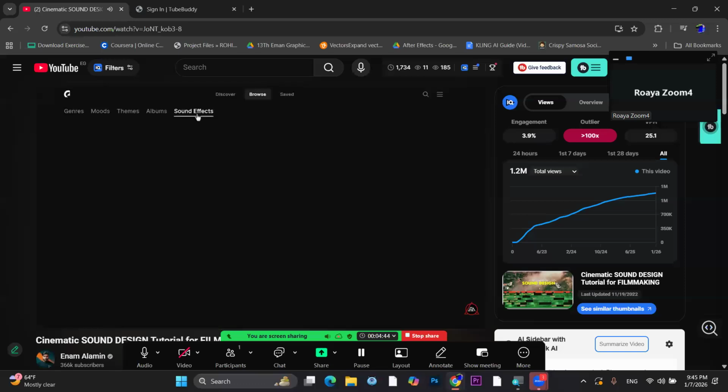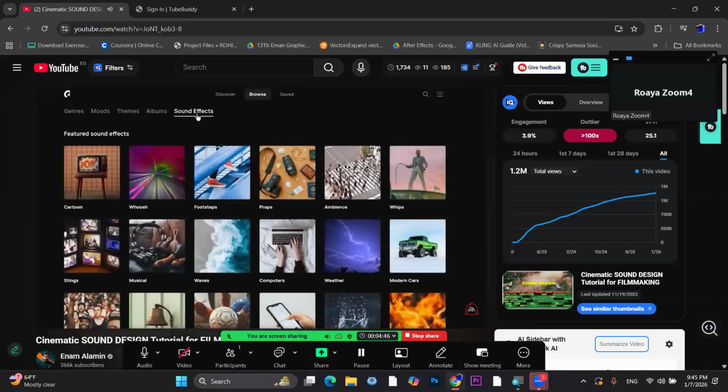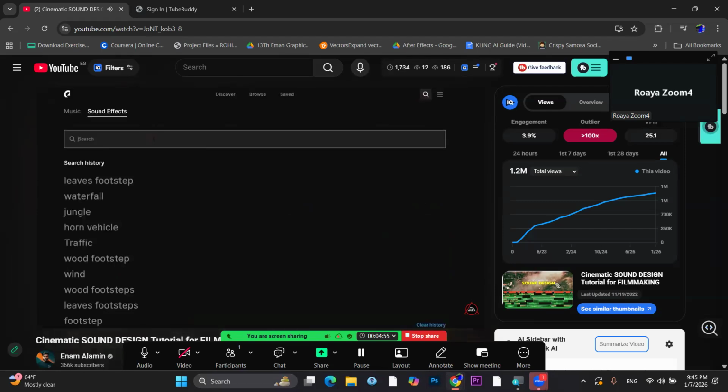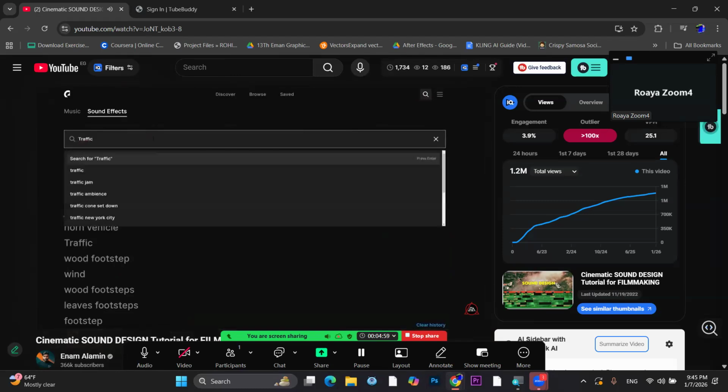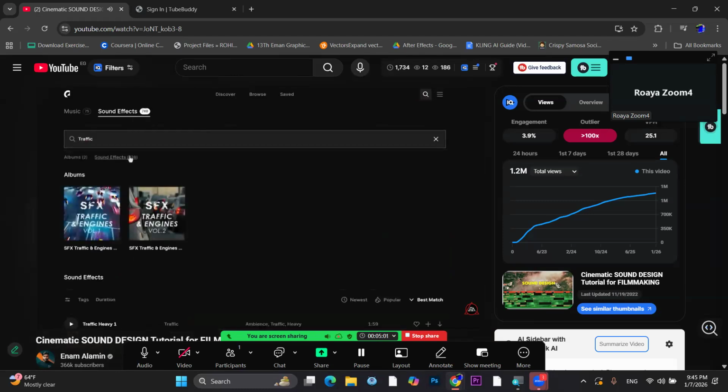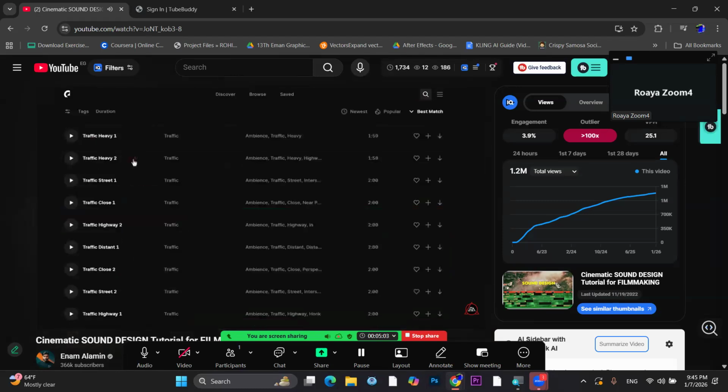Also you'll get 90,000 plus sound effects. As you can see, there are some categories for the sound effects, so you can search the sound effects by category. Or just click on the search button, and search for the name of the sound effect you want. For the traffic ambience, I just searched for traffic. And under the sound effects, you can see 700 plus traffic sounds. I'm using this one for the traffic ambience.